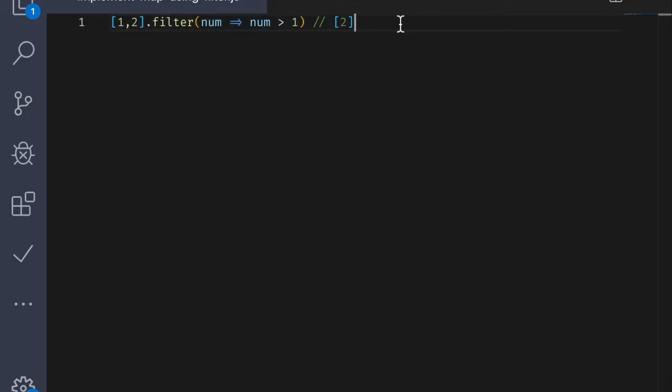In our example, the predicate is whether the given number is greater than 1. And in our array, there's only one number that satisfies that condition, the number 2. It's important to note that filter will not mutate the original array, much like map, and also reduce. This is why I stress that the result is a new array.